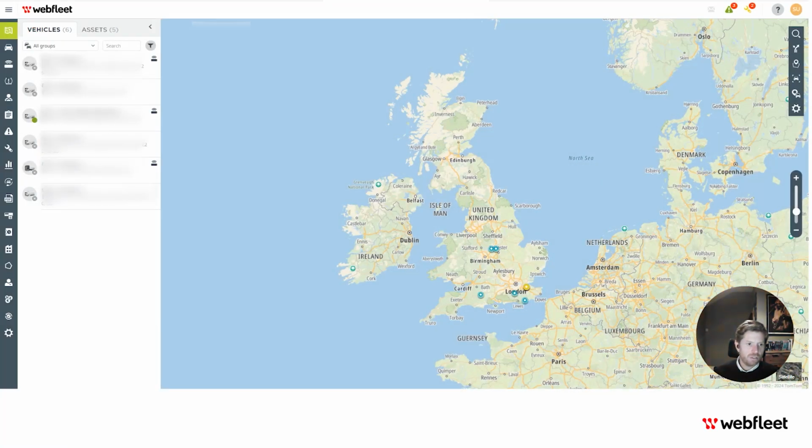So let's use this opportunity to log into Webfleet and have a quick look at Webfleet trailer. So as you can see, I'm logged in, and as always, I have my vehicles down the left-hand side. Up here, I now have a tab called Assets. If I click on that, it will show me a list of trailers.